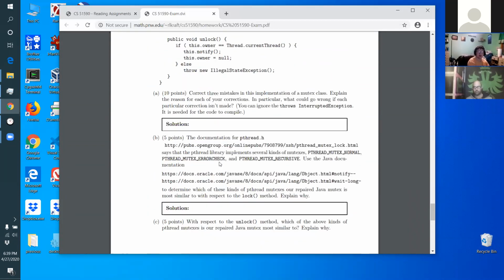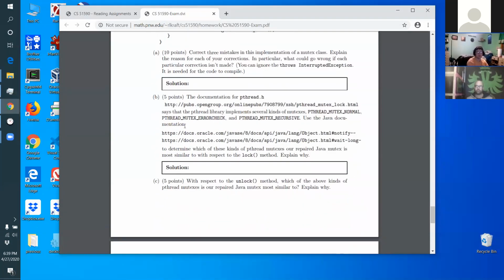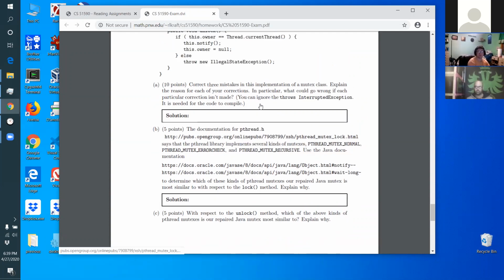So I want you to read the documentation, look at this code, and figure out which one of the 3 mutexes in pthreads this one is acting like. Okay, so it's sort of a test. You have to read the pthread documentation, and then look at this code and try to figure out which one of these 3, normal, error check, or recursive, it acts more like.